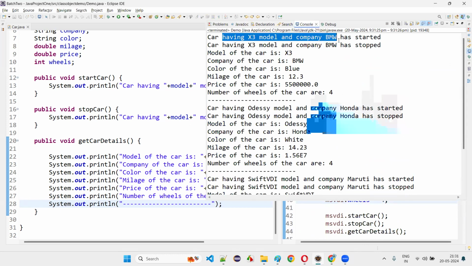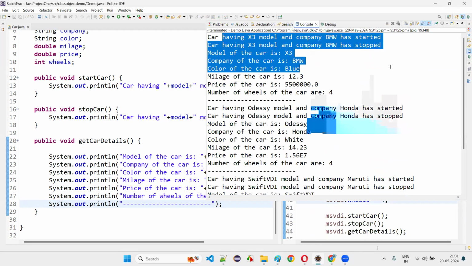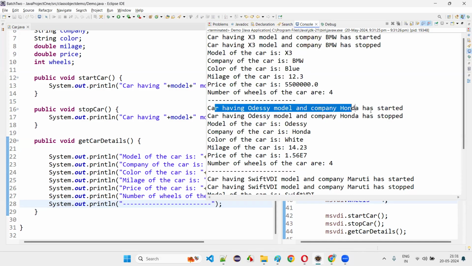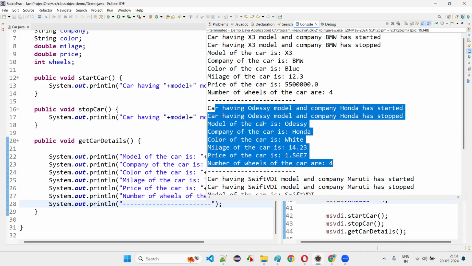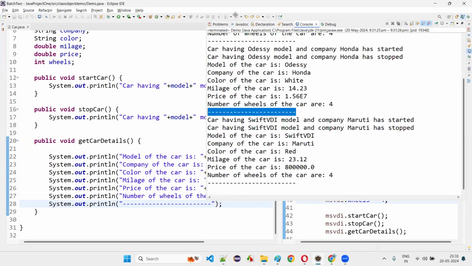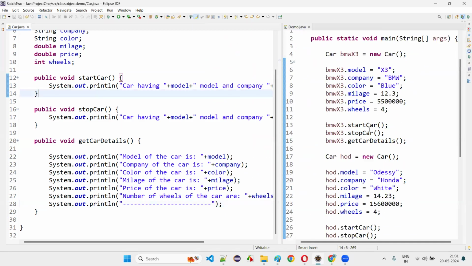We are having the X3 model, and BMW has started and stopped. Model of the car, color, company of the car, mileage, price, and Odyssey Honda car details came here. And here Swift VDI car details came here. Okay, for separation I gave a line, so that's the reason we are able to identify it very easily. Like that you can create any number of objects, guys.